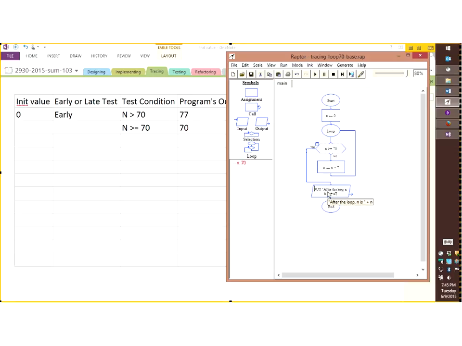So this is what I mentioned in the lecture, off by one errors. We're going to talk briefly about them again in debugging. They are so common, they're so classic. It's so easy to be off by one.